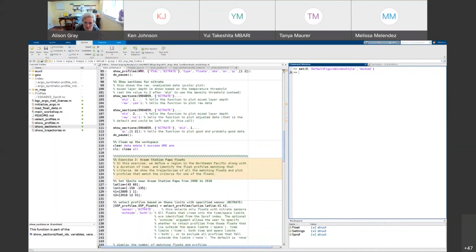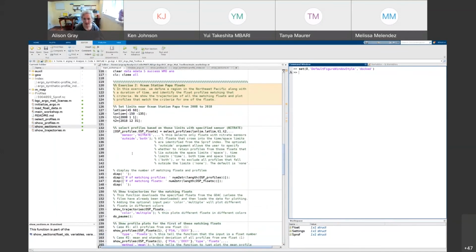The next exercise I think is really helpful for a lot of people, because maybe you don't really know which floats you want, or if there are any floats in your region, but you have a specific area that you're interested in. This toolbox has the capability where you can set a latitude limit and longitude limit, so like a geographic box, as well as time bounds, and then select floats or profiles that fall within those bounds. We're going to show an example of that here, looking at floats around Ocean Station Papa in the Northeast Pacific.